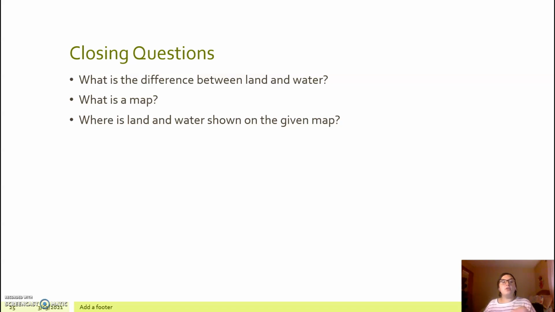So let's talk about those first 2. What is the difference between land and water from the lesson that we went over today? Land is dry, and it has grass, and what are some examples? Rock, mountains, hills, grass, all sorts of stuff. Yes. Those are great examples of land. Now, let's go on to water. What are some examples of water, and what makes it different from land?